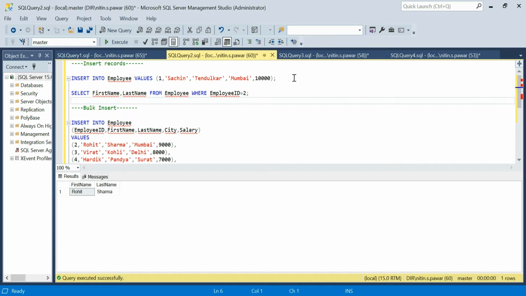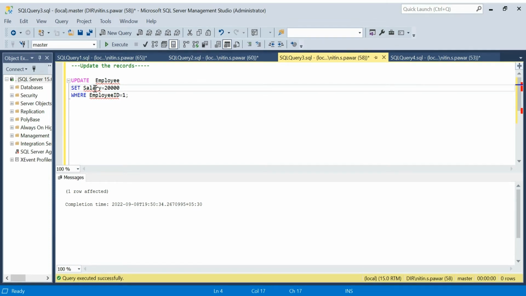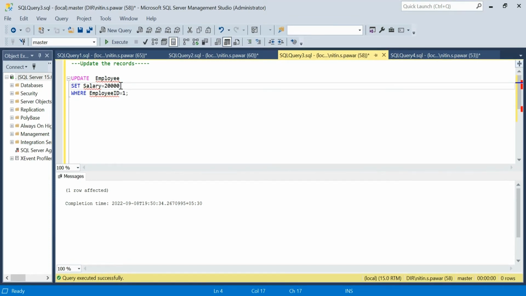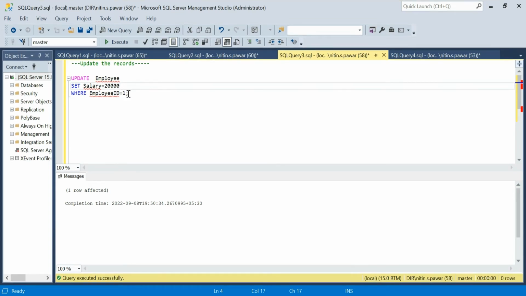Now suppose you want to update the tables, so how can you do that? The syntax is update table name, set column name equals to the desired value, where, from which condition those records have to be set.